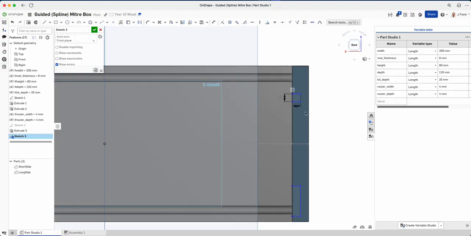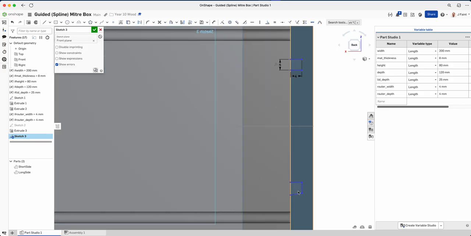Okay, so I'm going to make that one equal with that one. So there, now if I hover over those, you can see I've got that equal and symmetric set for that, so I can't move those. Oh, and you can see we need a couple more things on that. So that one wants to be horizontal, and then that one wants to be vertical.